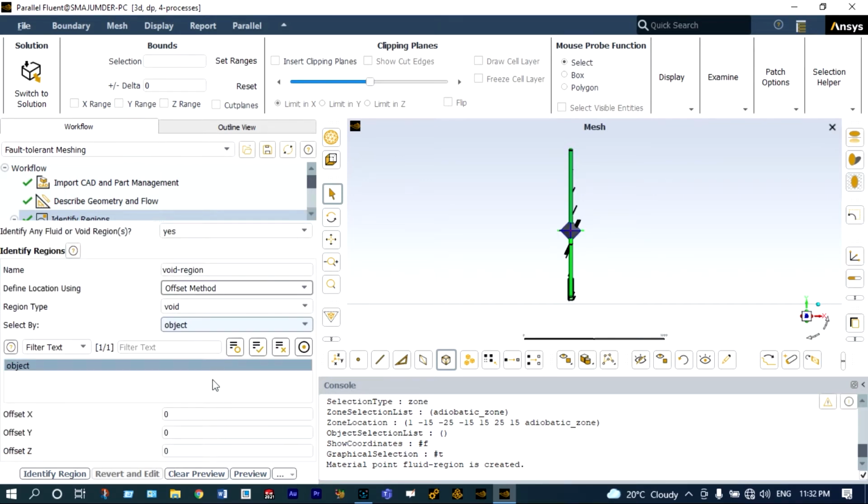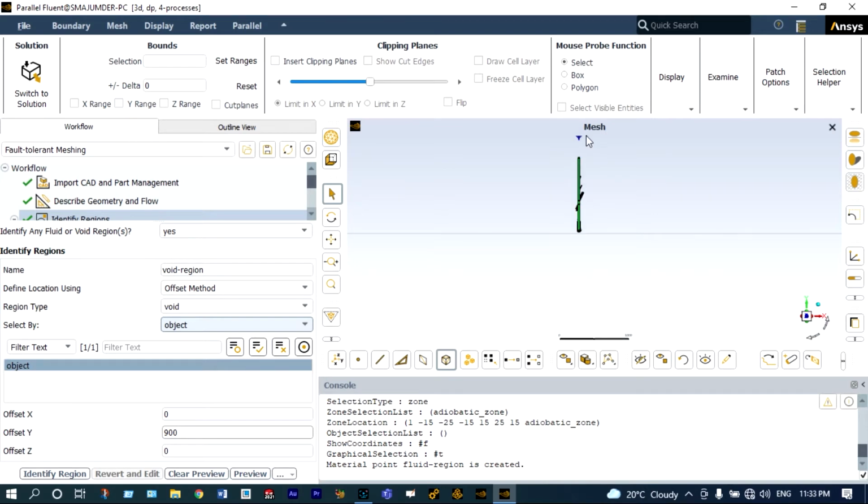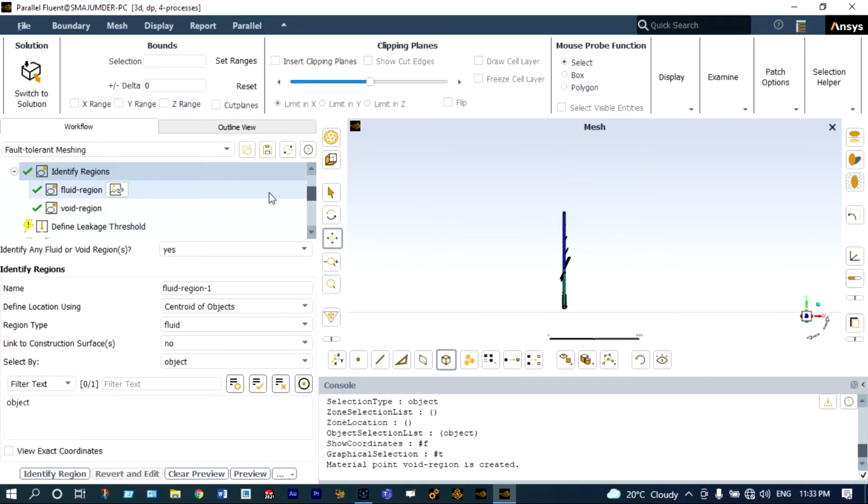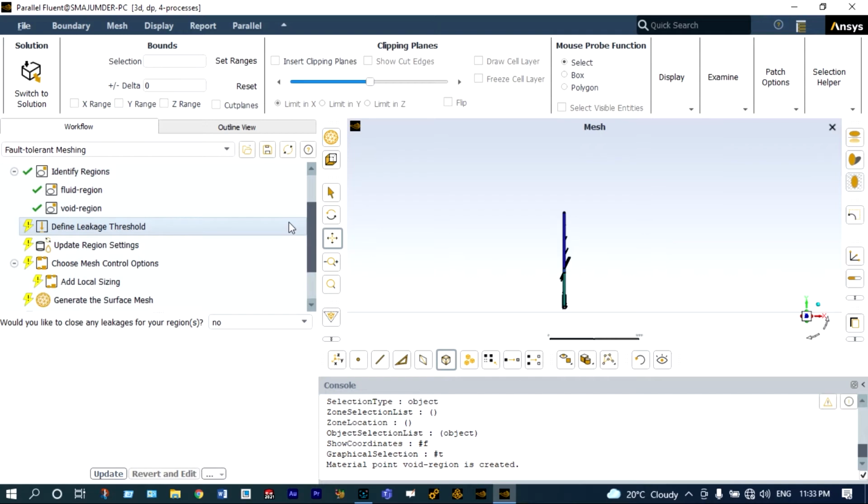The diamond shape has to move outside. Let us provide y equals 900. You can see that the diamond has moved outside. Right, this is the diamond shape. You can drag it and see the diamond has moved outside, which is indicating the void domain. With this one, let us identify this region and rename this one as void region. Next to that, we need to define the leakage threshold. In our model, we don't have any kind of leakage, so let us update with no leakage condition.